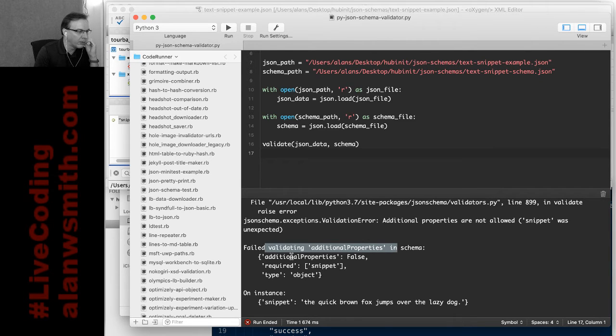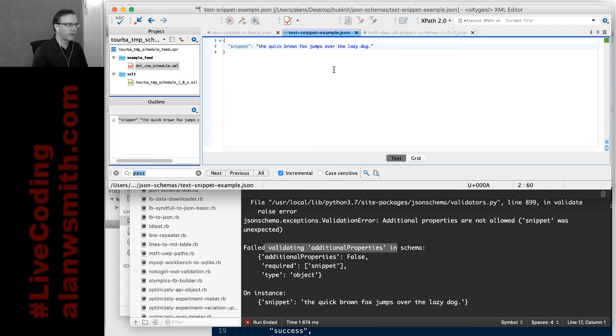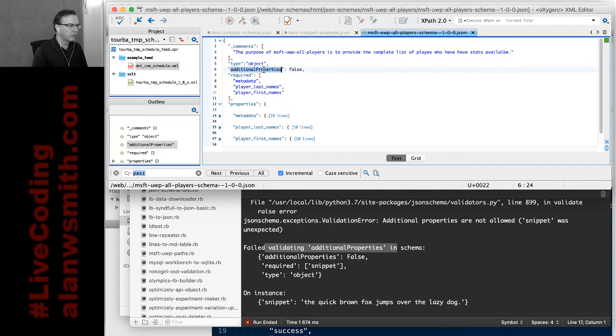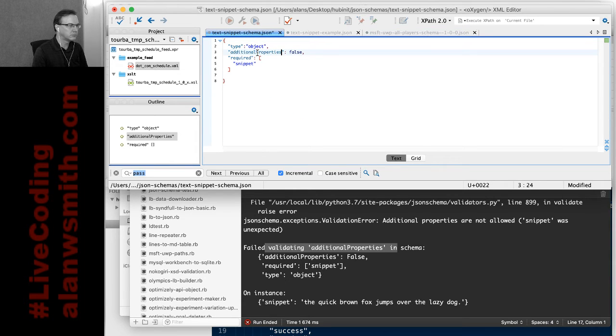Additional properties in schema is false. Required snippet, type object, on instance snippet. Failed validation, additional properties in schema. All right. I don't think I spelled that wrong because I think I copied it. I did. All right, let me take that out for a second. I just want to get to passing now.